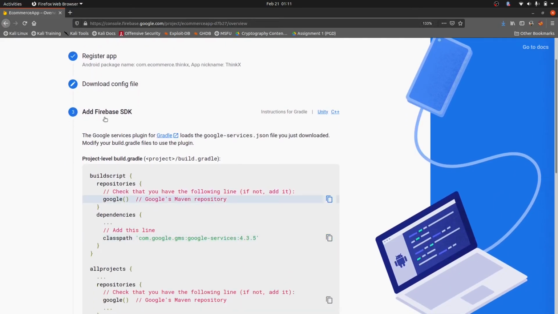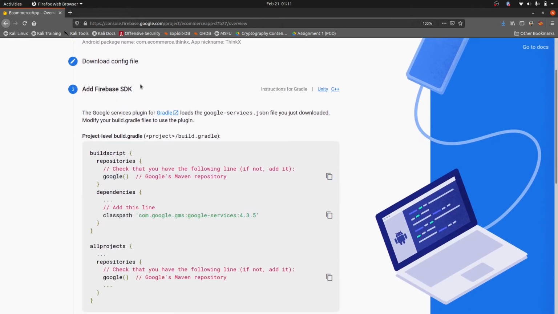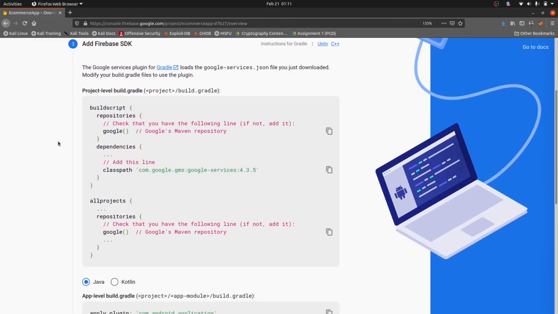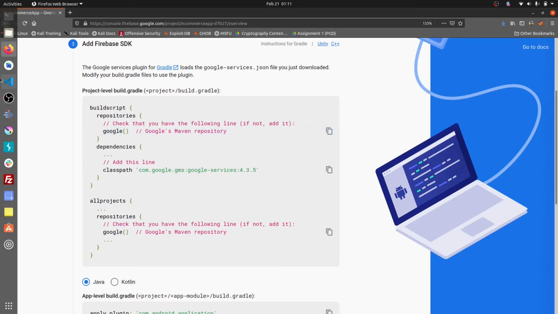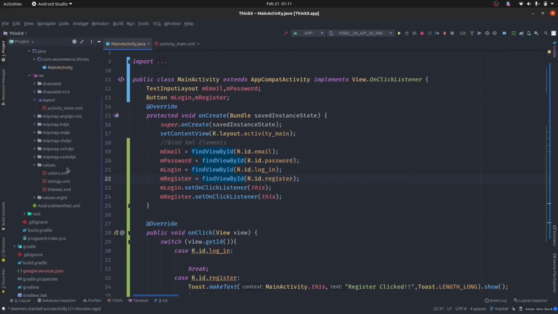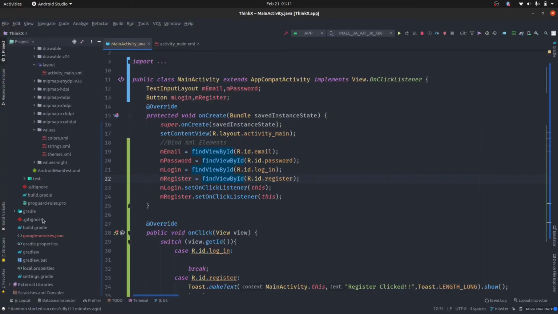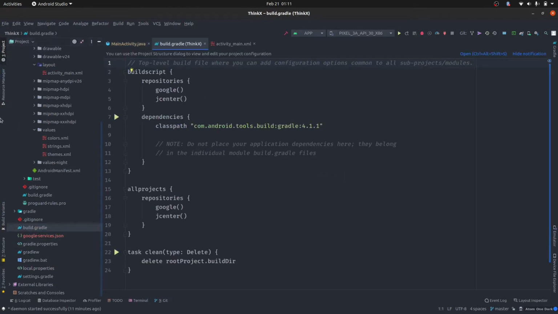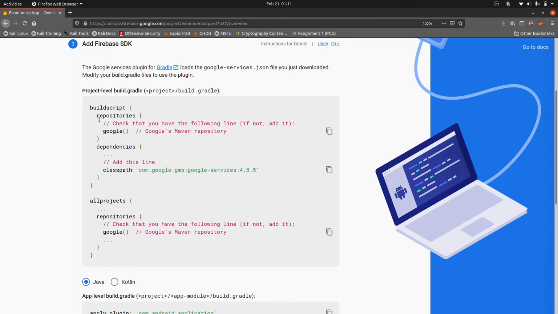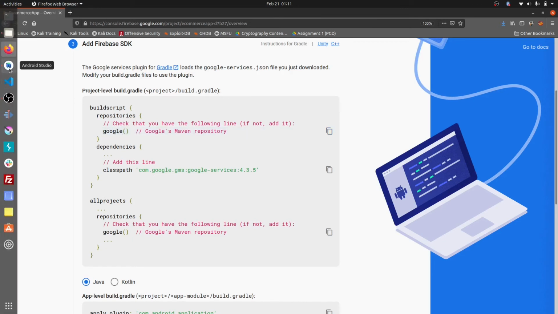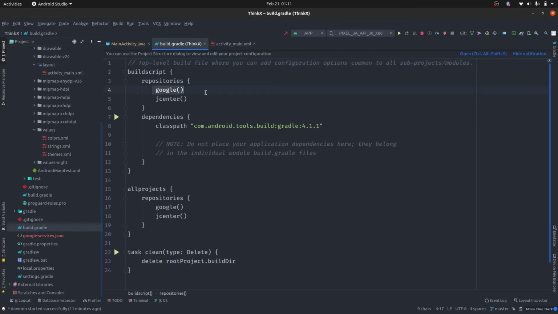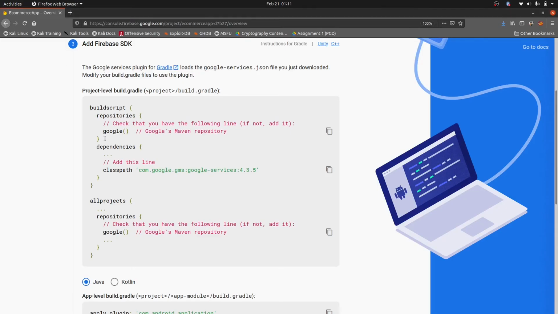Then you will have to add the Firebase SDK, which is the software development kit. Now let's see how we can do that. First of all, it says that you will have to open project level build.gradle. So we have two build.gradle for the project. We have this one, which is here. And here it says that you will have to add repositories google. We have already done that. You can see that it's already there, right? So Google is there in our repositories.